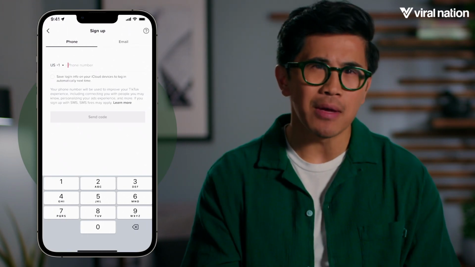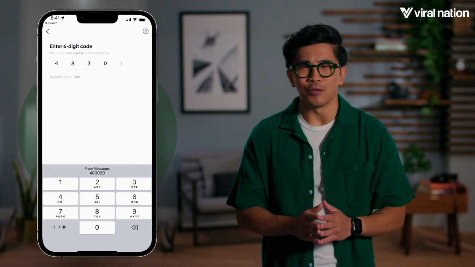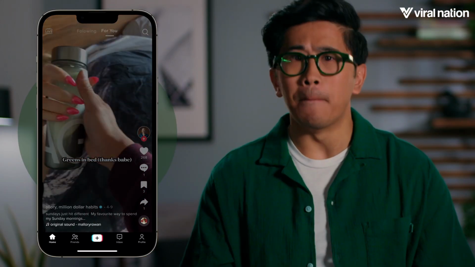Now choose between using your phone number or using an email address. Enter that information and tap Next. Depending on the sign-up method you chose, TikTok may send a verification code to your phone number or email. Enter the verification code and you're almost done. Tap the profile or me icon.